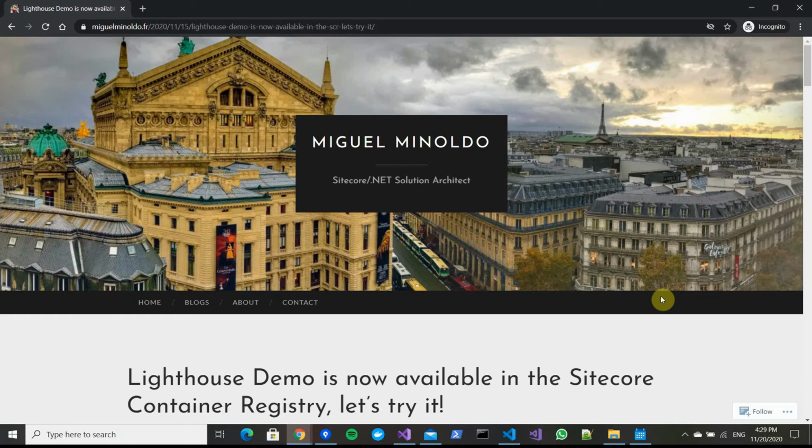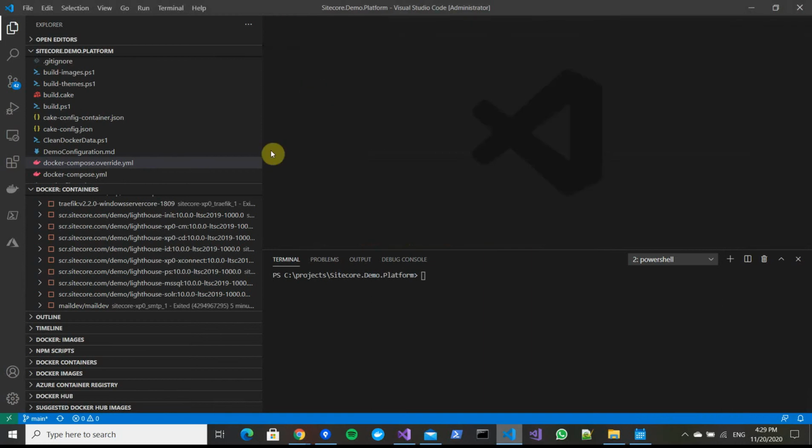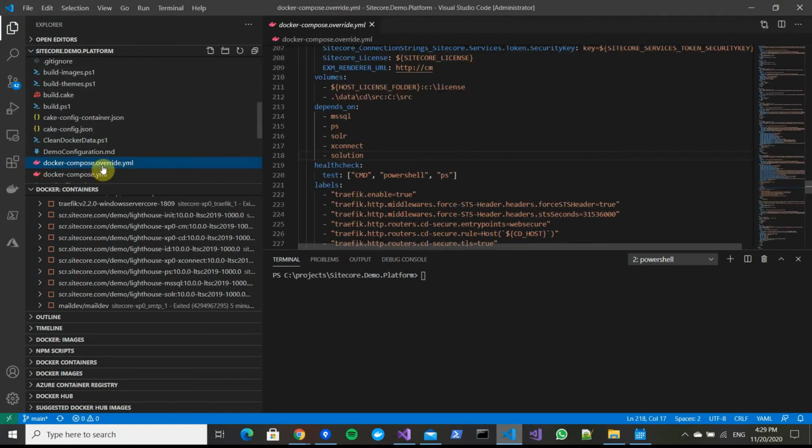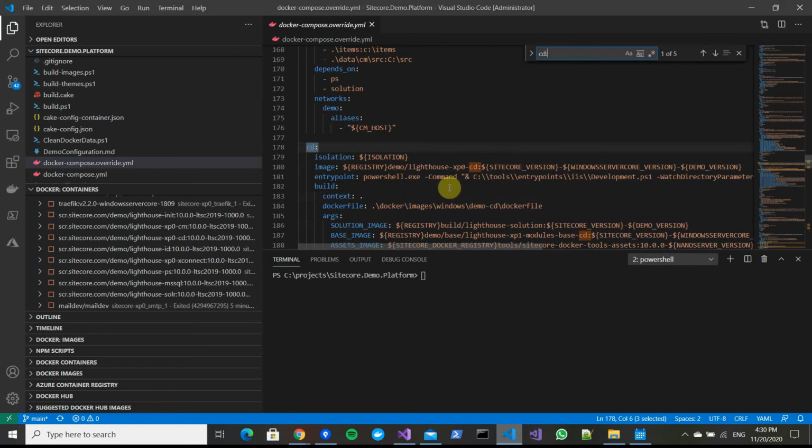Okay, so let's start. First, we need to go into our demo folder. In my case, I'm using just a default installation, so it's the Sitecore demo platform folder. And then you need to search for the Docker Compose override YAML. As we want to profile the CD instance, we search for the CD configuration.